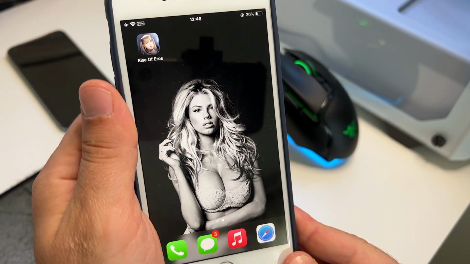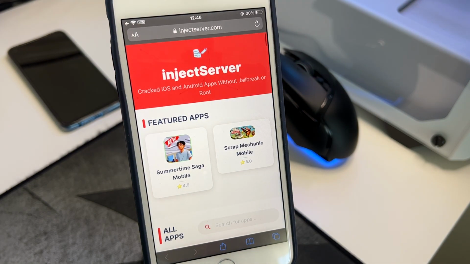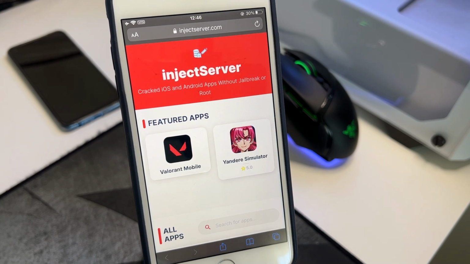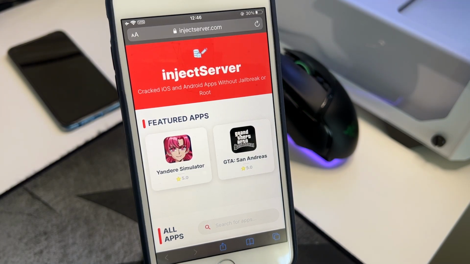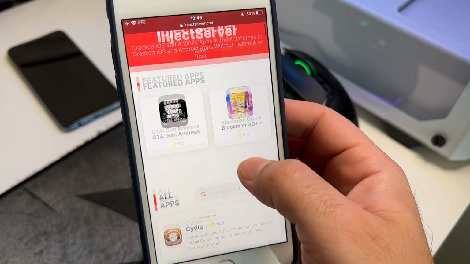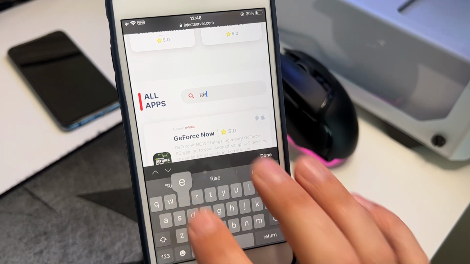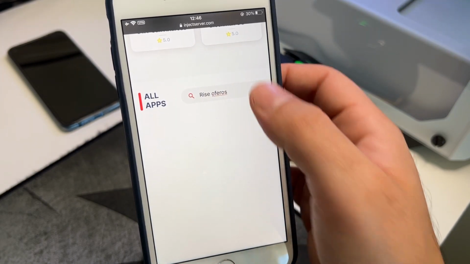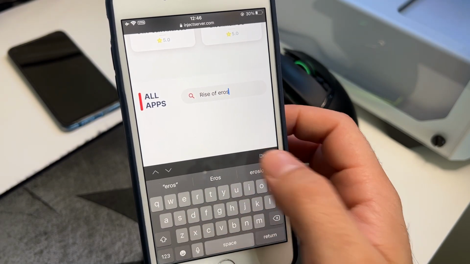device for free. All you need to do, you just need to go to your internet browser and you need to go to injectserver.com. This is the only website guys that you can download the Rise of Eros game mobile version on any iOS and Android device. After you go to injectserver.com, at the search box, just write Rise of Eros and click done.